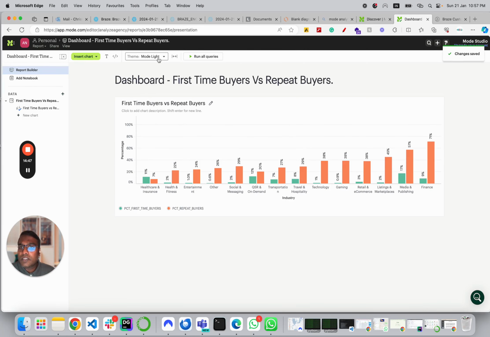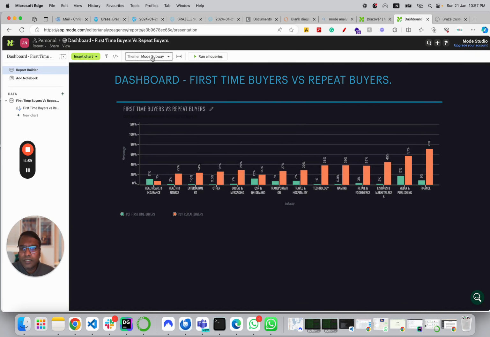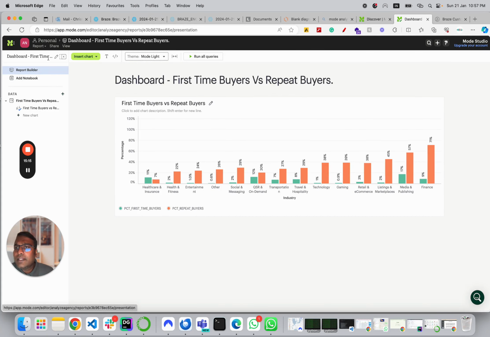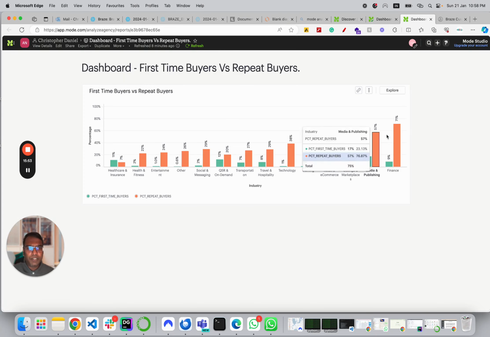Click on save. Some people like the light theme, some people like different themes. So let's see, this one's a little bit darker. This one's got a gray background with black. You can also have your own custom themes, and then view it as your boss and other stakeholders would view it by clicking that button. We have the dashboard here and the data here, and within less than 15 or 16 minutes we can get the ball rolling with Mode Analytics.